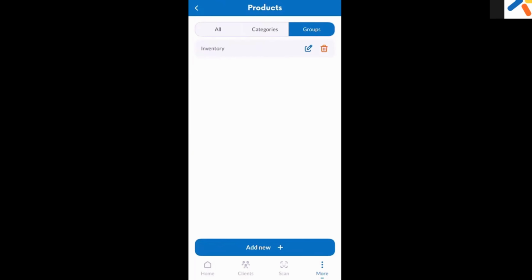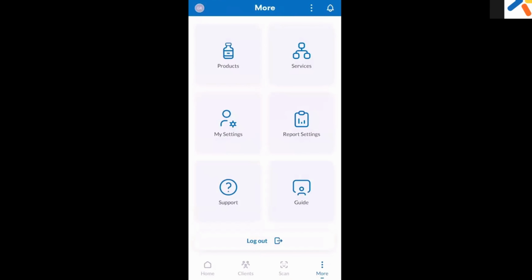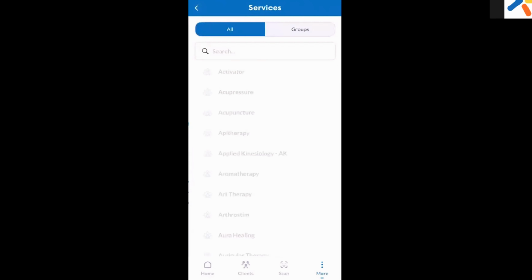Let's go ahead and touch the back button up on the top left, that little arrow pointing to the left, and that was the products button. Next up is services. Now, the services button, it's going to show you all of the different services that are included in the app by default. So there's a report called services that will recommend some of these services that will support any out of range biomarkers.